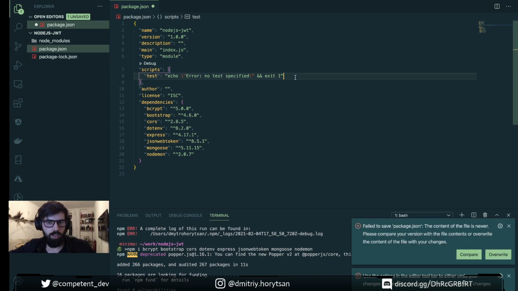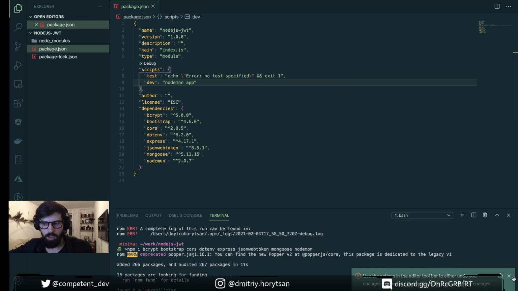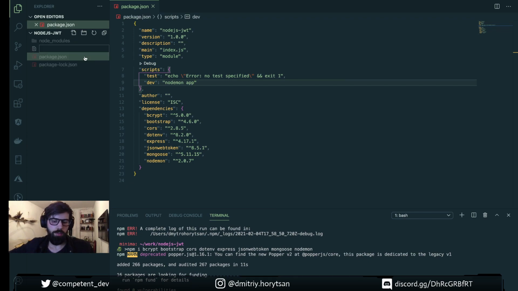Like this. Here we also need a command for our nodemon. We'll use it a bit later. It's gonna be nodemon app, like this. We need to simply run our app.